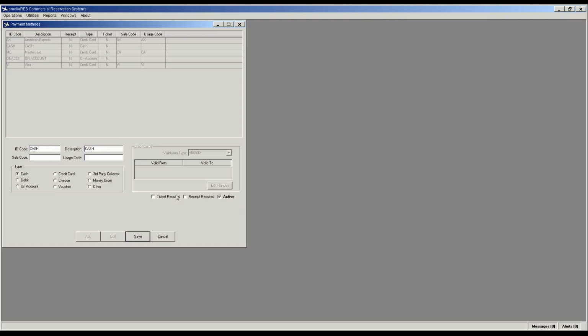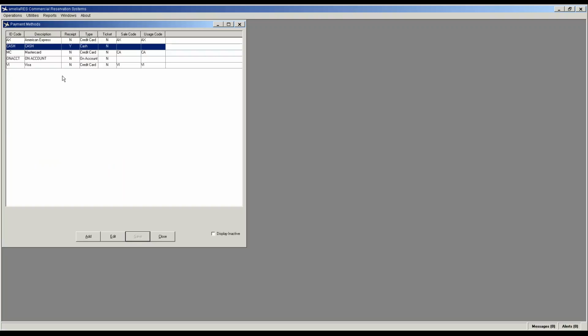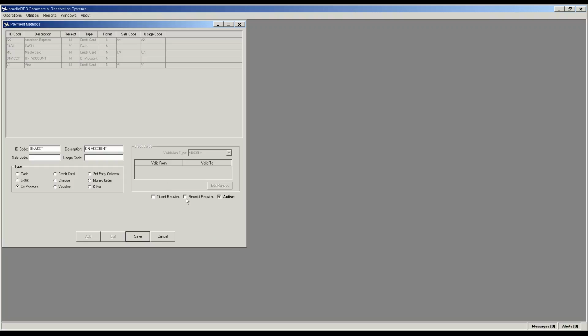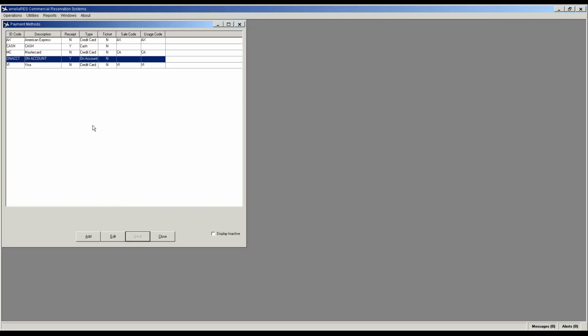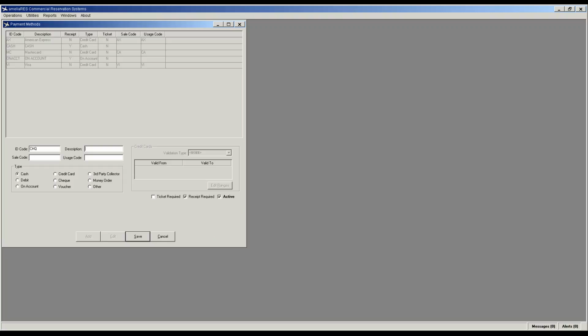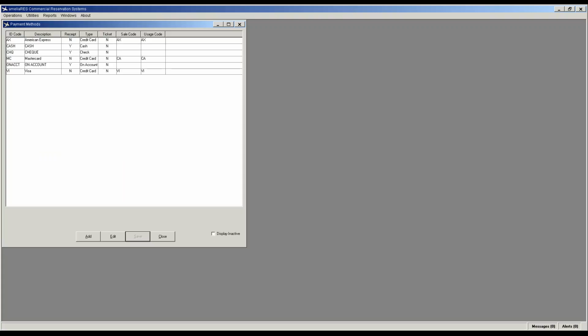We'll generate a receipt number on cash. We'll generate the receipt number on account. Okay, and it was check. We needed a check too. CHQ, CHEQUE, check. Save. All right, so that's your payment methods.